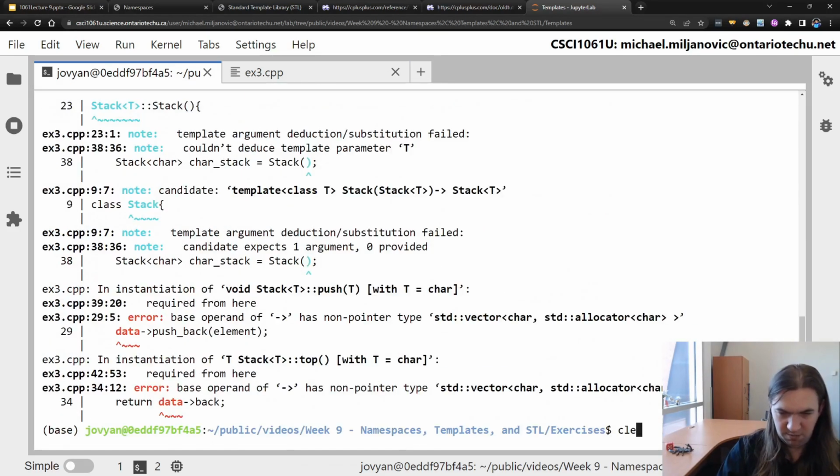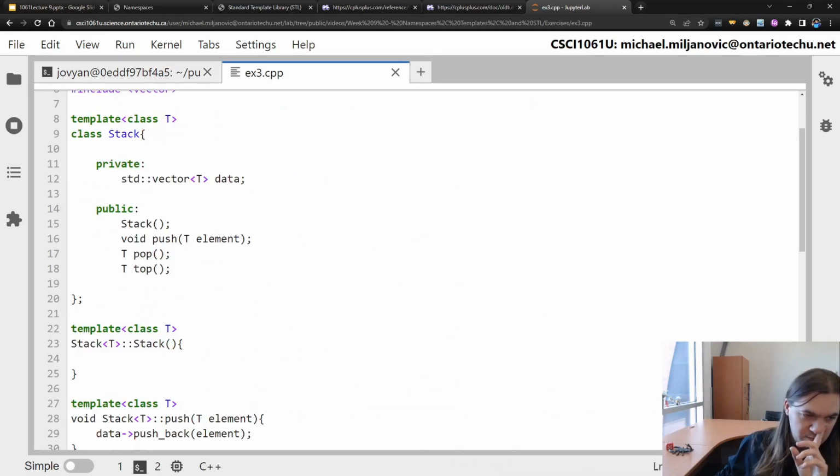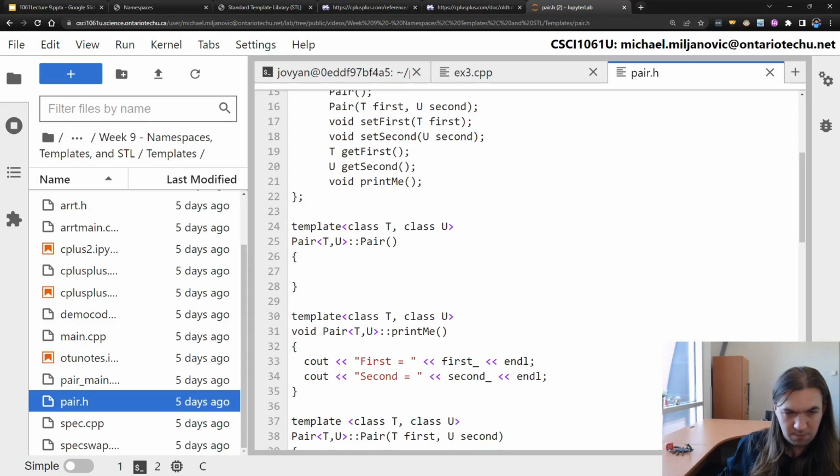Now why are you angry? Let me try that again. Same problem. Okay, so that didn't help. Is that because this shouldn't have the T? Let me look at that other code again. No, it definitely needs to have it here, but the constructor doesn't have anything.